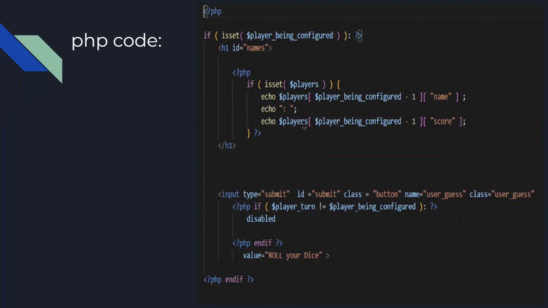This code actually restricts the player from rolling the dice twice. That is, one player can roll the dice only once, when it's his turn to play. Once his turn is over, the button will be disabled. As we see, there's a disable condition here. So it will be enabled only once the other player has played and it's their turn to play again.